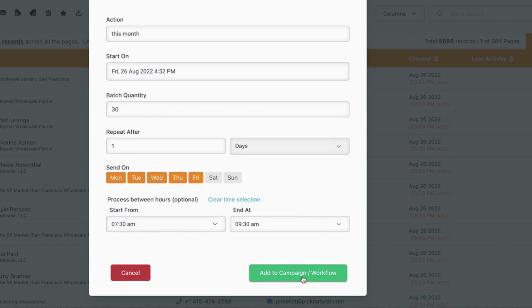Clicking on that green button will add these leads to your campaigns in drip mode, and that will continue to drip those emails out all the way through the leads that you've just added to your system.